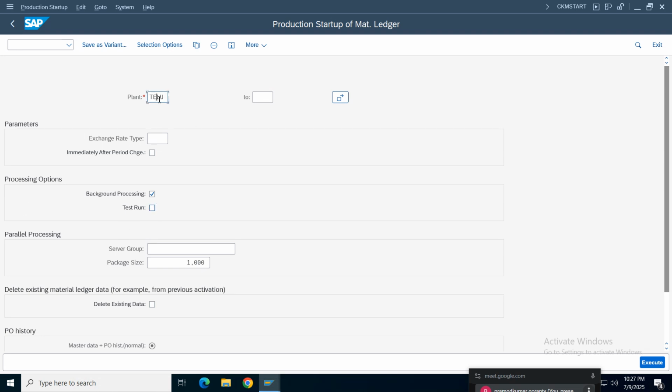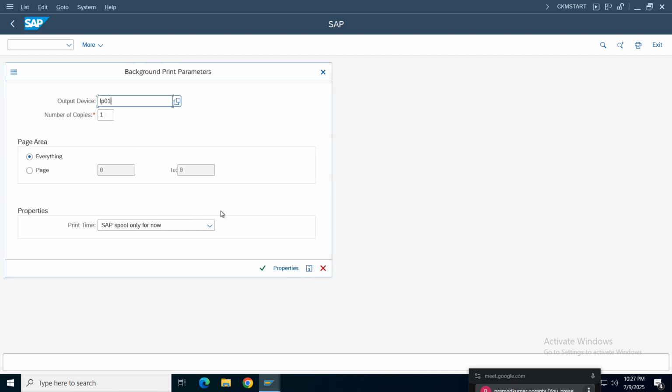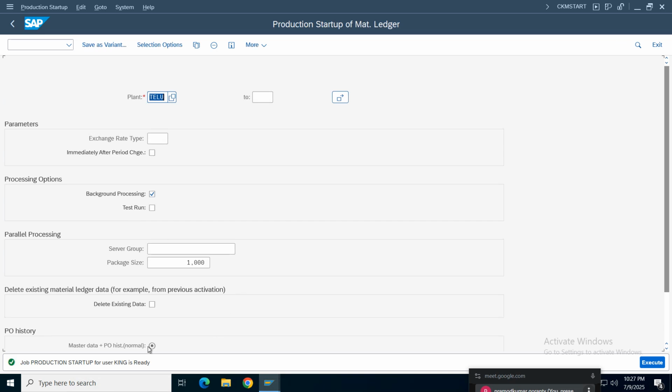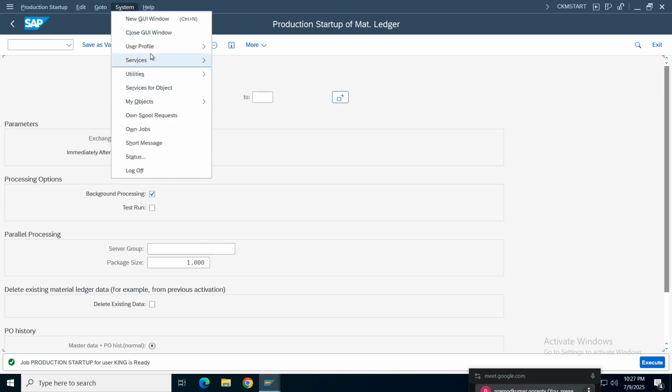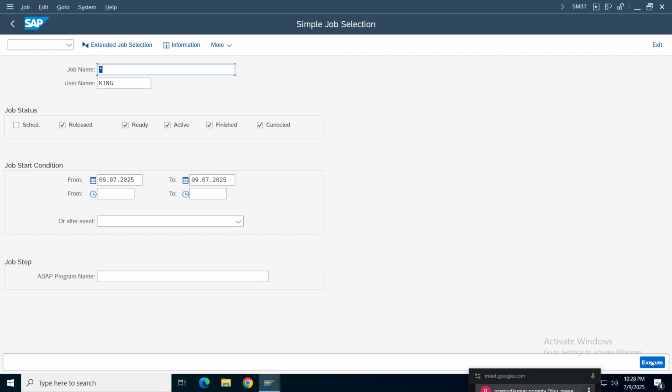I'll remove this one, Telu company code test run. Now remove the test run. Click on execute. Now it is executing in the background. Click on start immediately. Check, confirm. LP01, continue. Okay, now this has to be executed. If you want to see, you can see services, jobs, job overview, execute.